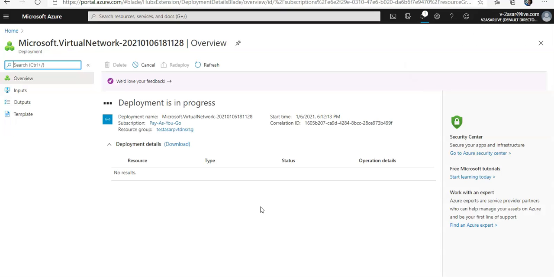So I hope this was informative to all of you guys. I'll make a separate video wherein we'll link this, and I'll tell you more features about the private DNS zone as well.